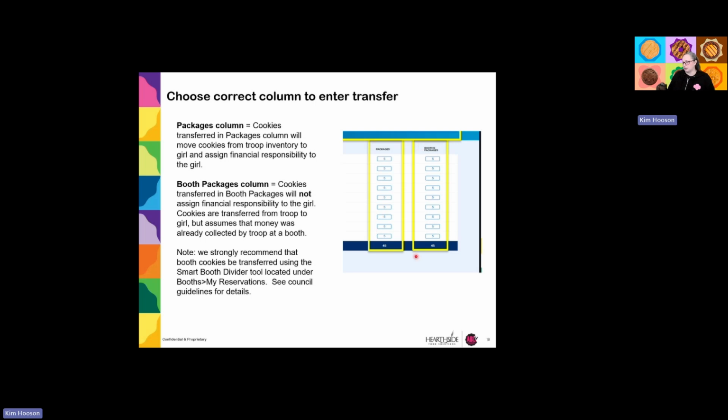Booth, in the booth packages column, these are cookies that do not assign financial responsibility to the girl. So if you're doing that sister to sister transfer, girl to girl, and all the money was collected under Susan and they need to go to Stacy, you'll transfer them as booth package cookies so that Stacy doesn't look like she has money that she owes and Susan looks like she paid too much. That's the main difference there in those booth packages, is they do not assign financial responsibility to the Girl Scout.